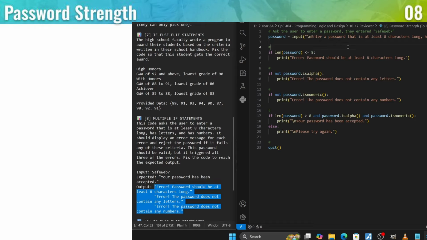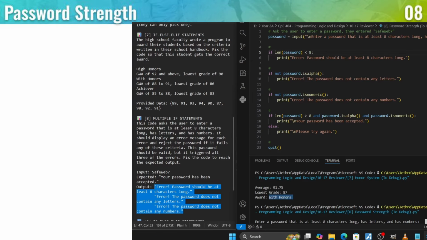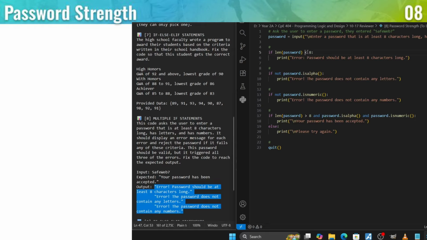So let's see what could trigger it. First of all, this one, if the length of password is less than or equal to 8. This is the first error because it's less than or equal to. This should be only less than, because 8 is less than or equal to 8. Since 8 is less than or equal to 8, it's going to trigger this error. So this one should just be less than. Let's compare it before and after.